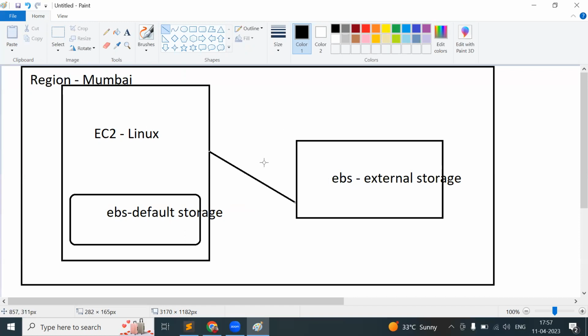These two are tightly coupled. We know this Linux machine and its default storage are tightly coupled. If anything happens to this Linux machine, the default storage will also be deleted, but the external storage will not be deleted. This is what I said yesterday, and I need to prove that, right?